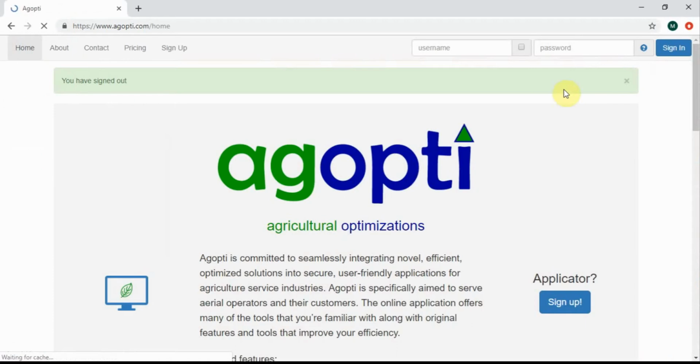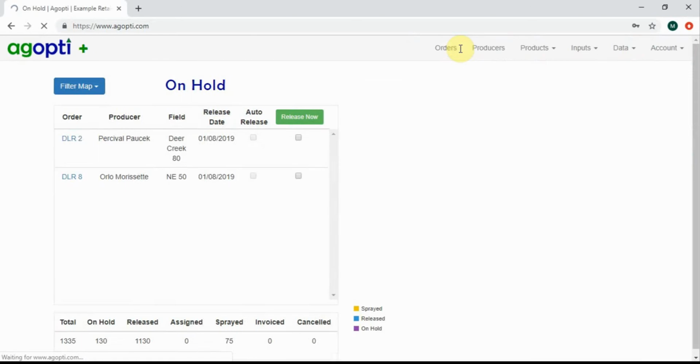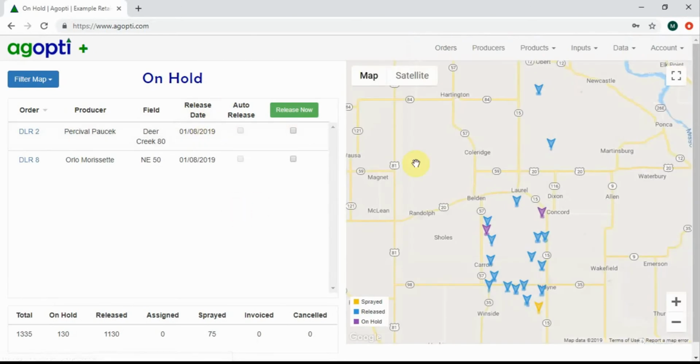So what I want to do is show you what your retailers can see. I'm going to log in as a retailer, and what your retailers will see is a Google map of all of their orders that they've had this year, along with what status that order is in, and that's in real time. As you update your orders, they will see the same updates.